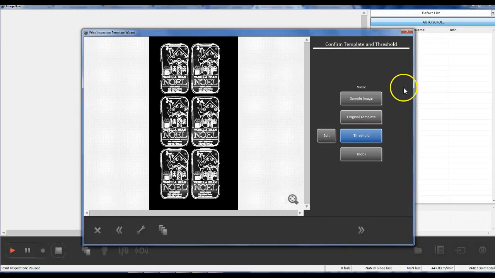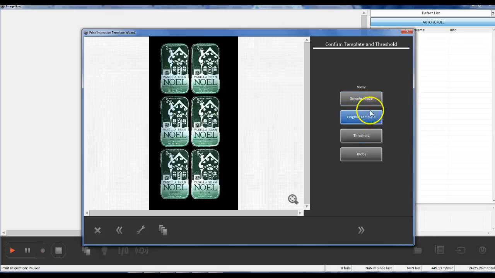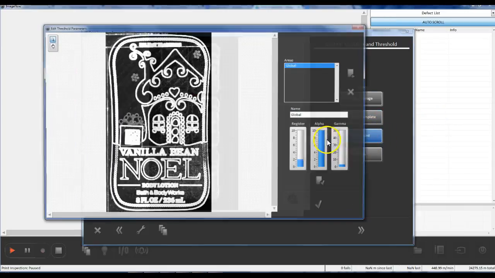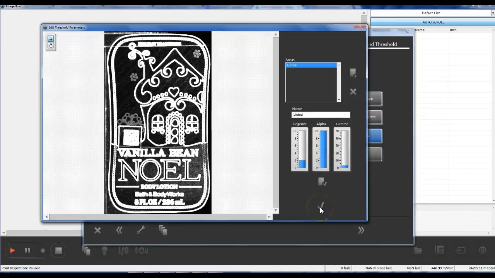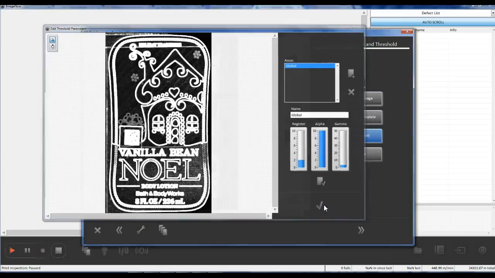And finally, before you're finished with the print inspection template, you can view all the changes you've made, the thresholds, the blobs, and go back and edit them to your liking until the print template is acceptable.